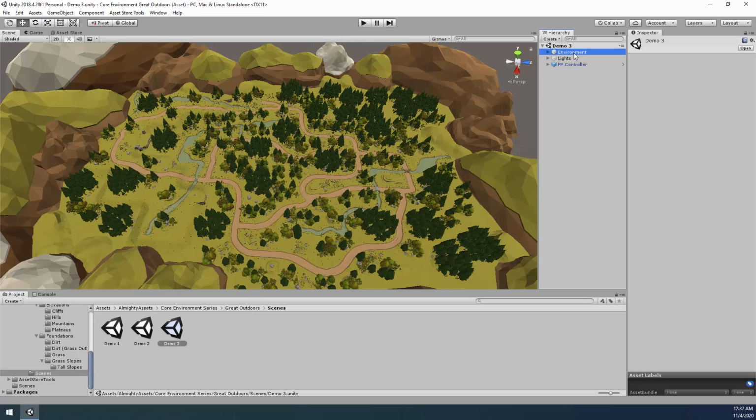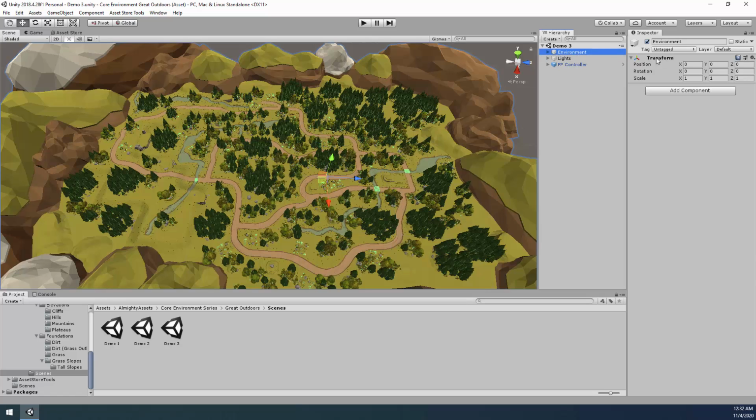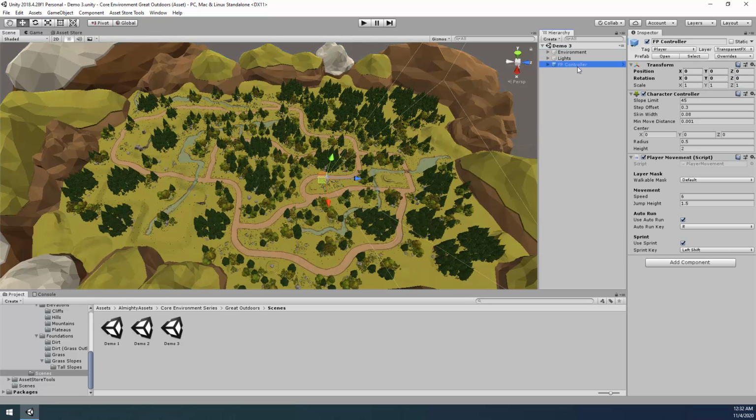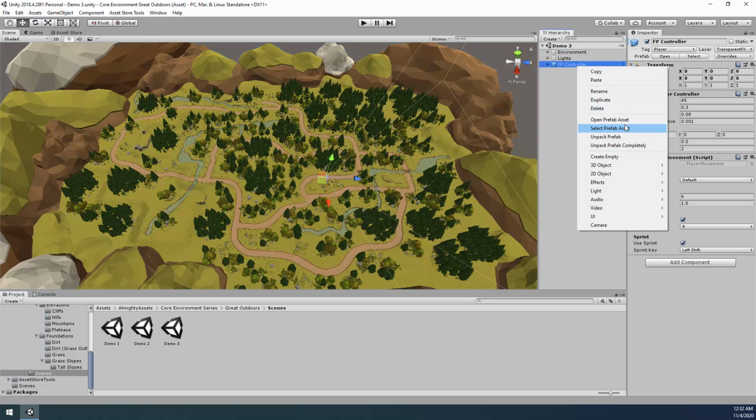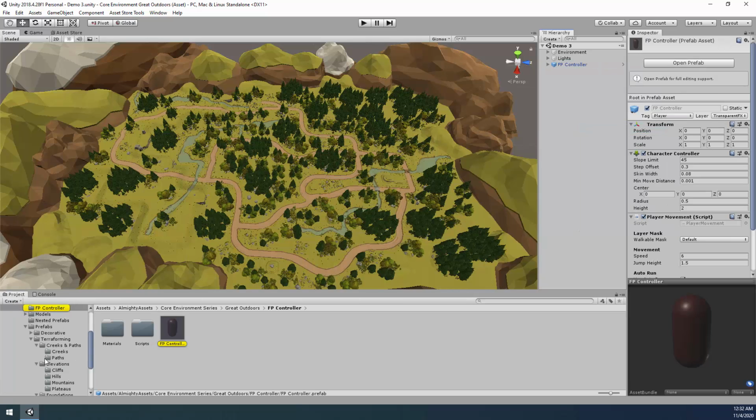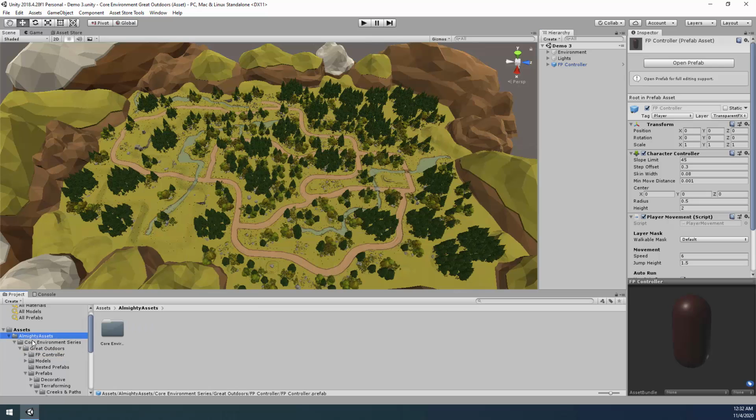All we really need is a container to put our environment in, which is basically a transform centered out at 0, 0s, and 1s. And then we need our first person controller, which, by the way, you can find by just right-clicking and selecting the prefab asset. That is inside Almighty Assets, Core Environment Series, Great Outdoors, and then we have FP controller. That's the prefab right there.